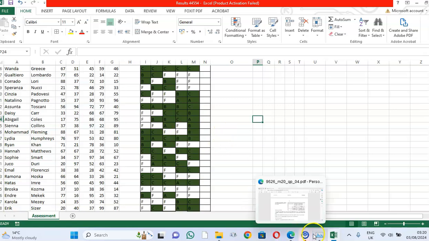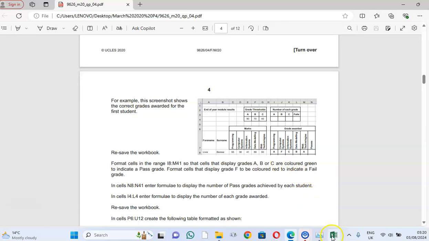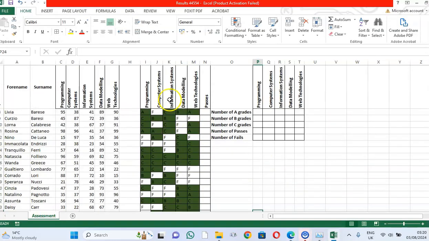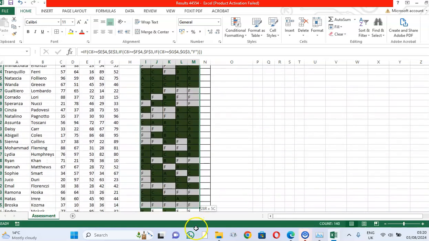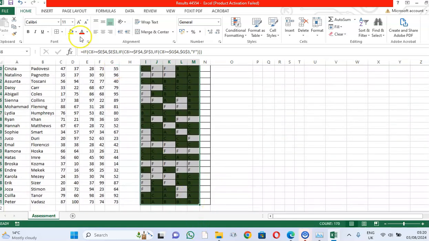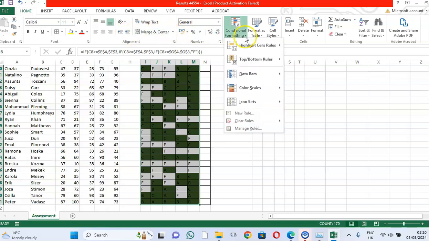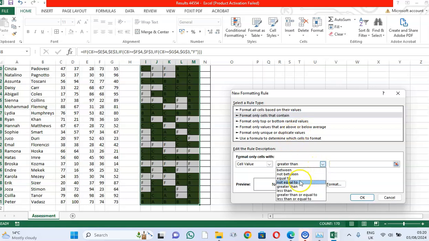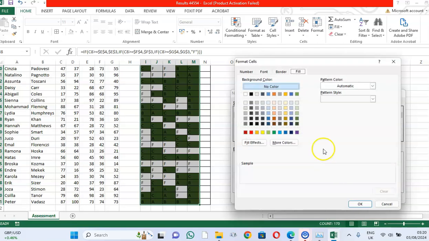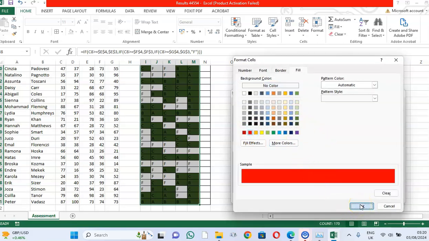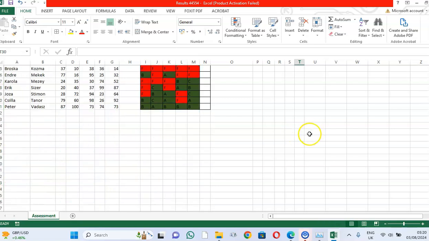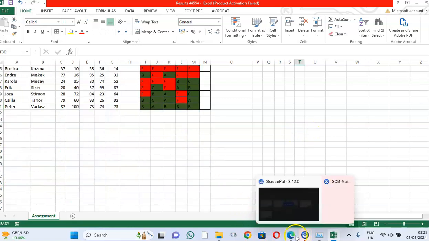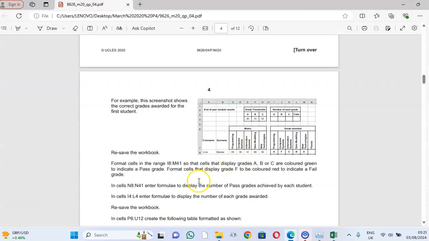Now we move on to the next one, which is an F. So highlight everything that is an F. So conditional formatting, more rules, this time anything that is equal to F. So I'm not putting any speech marks. Anything that is equal to F, format it a red font, red fill, and click OK.